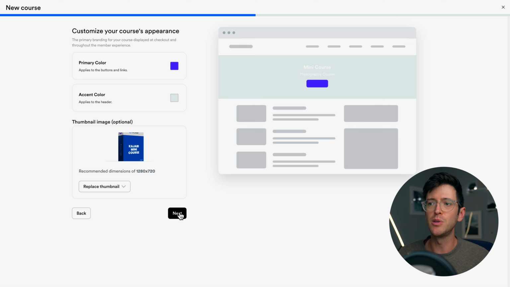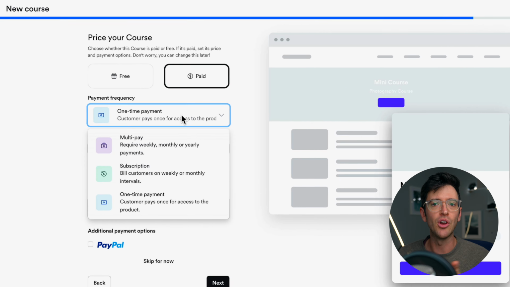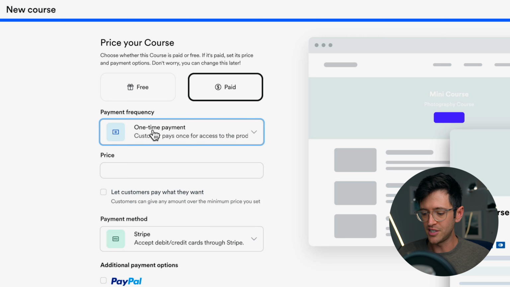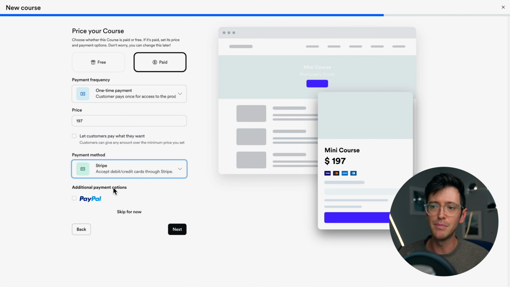Next, it's going to ask me, what do I want to actually include? So is it going to be free or am I going to have a paid option? Kajabi gives you all of these different options for how people are going to basically buy the course. So you can set up a multi-payment, which requires them to pay monthly, weekly, yearly, or whatever. They can have subscriptions. You can just have like a one-time. So for this, say I'm going to make this $197. You then select the payment methods.